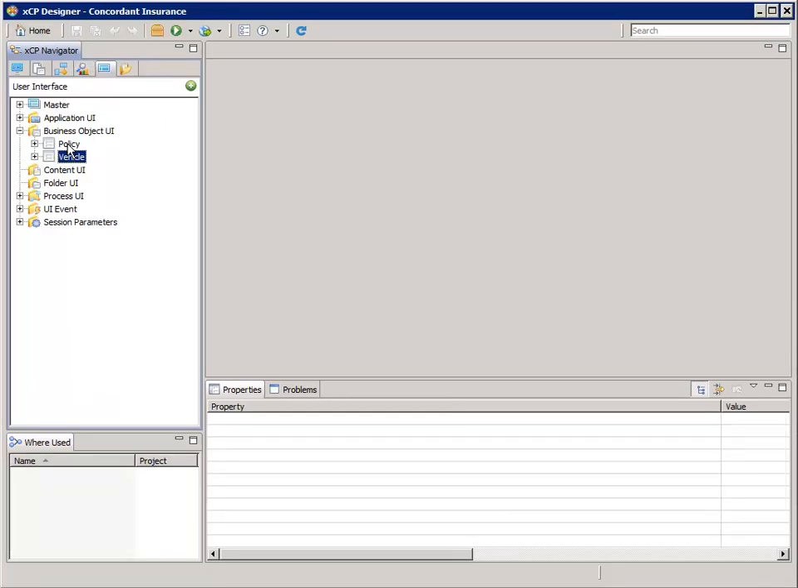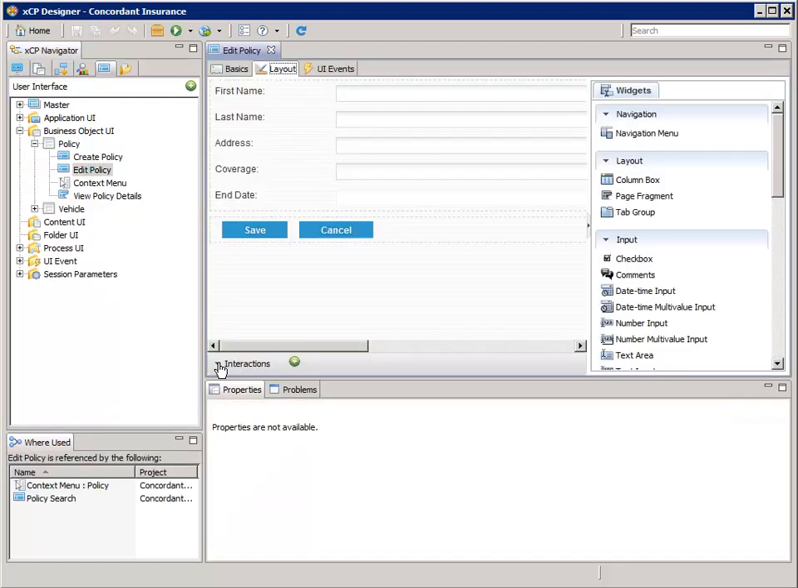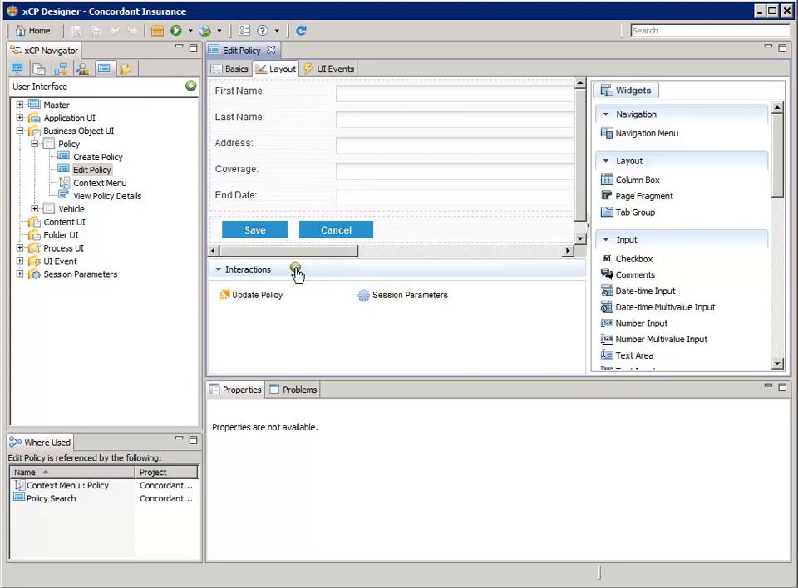Navigate to and expand the Business Object UI Policy node and open the Edit Policy instance page. In the Layout tab, expand the Interactions pane. There should be just the Update Policy and Session Parameter Data Service instances. Note the different icons for each type of interaction. Some are system generated, and they may have the same names as the ones you create.